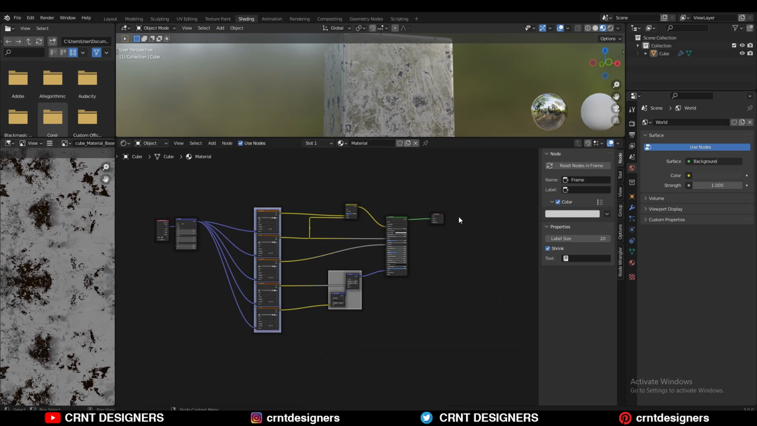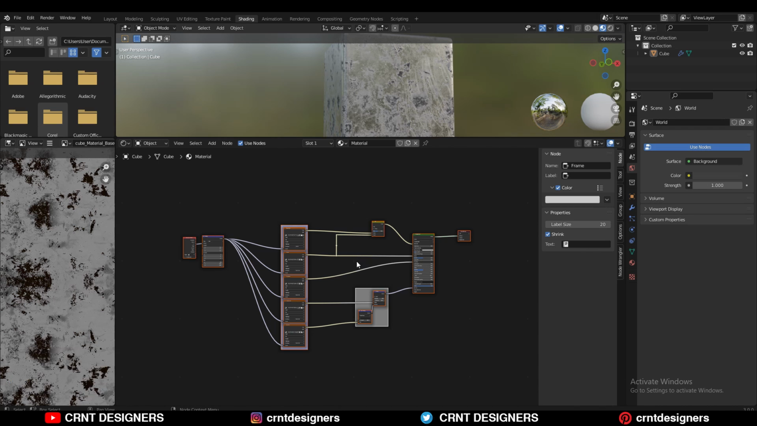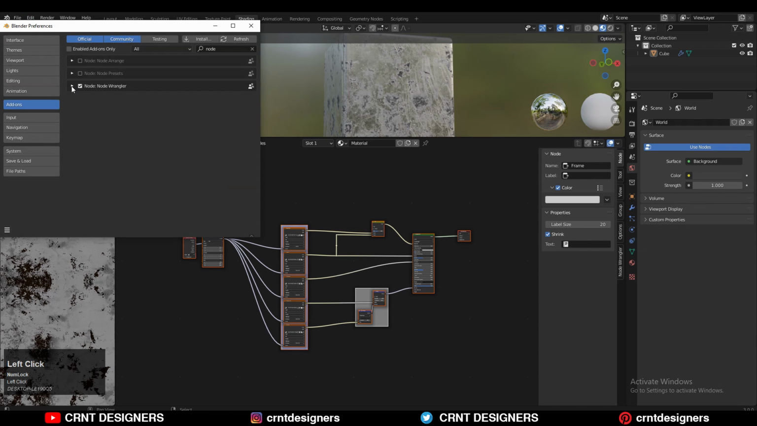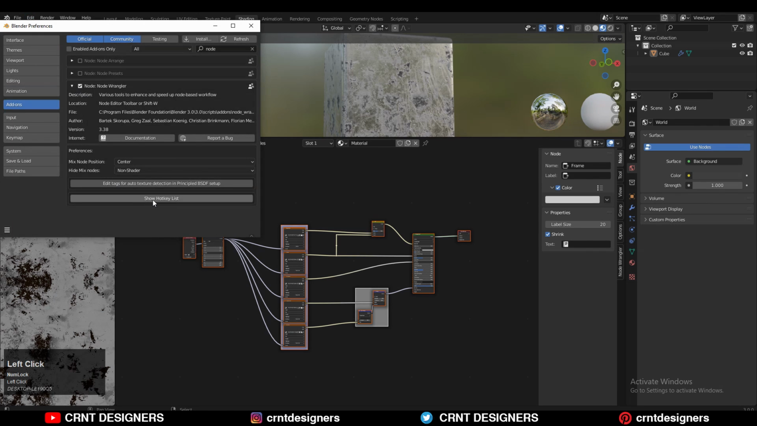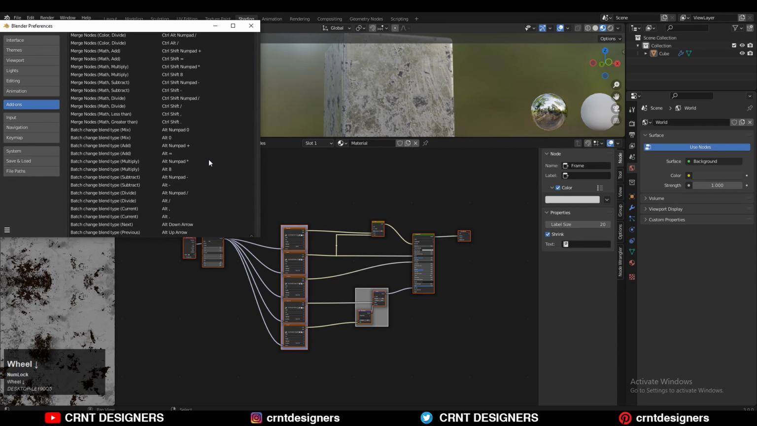There are lots of features in the Node Wrangler add-on. You can read its manual and you will get a lot of information related to it. If you want to know more shortcut keys related to the Node Wrangler, then you can go to Edit, then Preferences, and then click on this Node Wrangler add-on, and here is the show hotkeys list. And you can see there are a bunch of hotkeys.